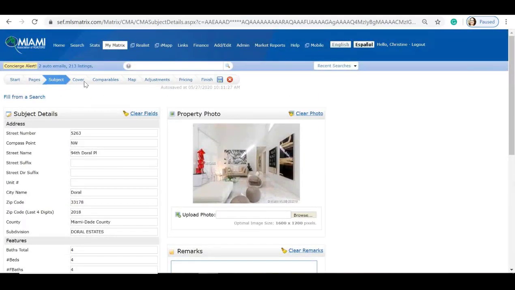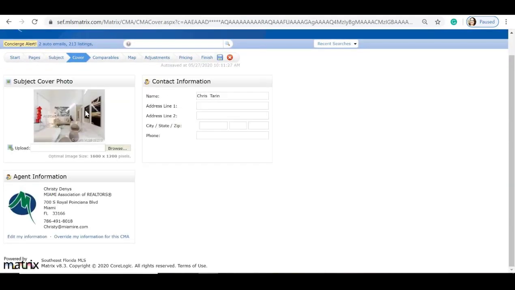Now we can move on into the cover. This is our cover page. We created our cover for the CMA in Matrix 101.